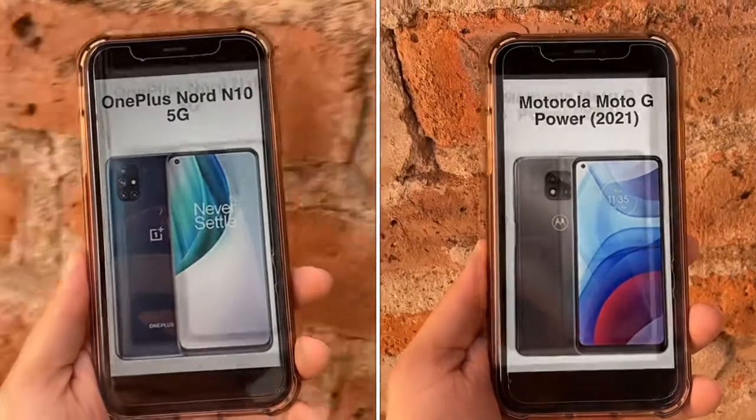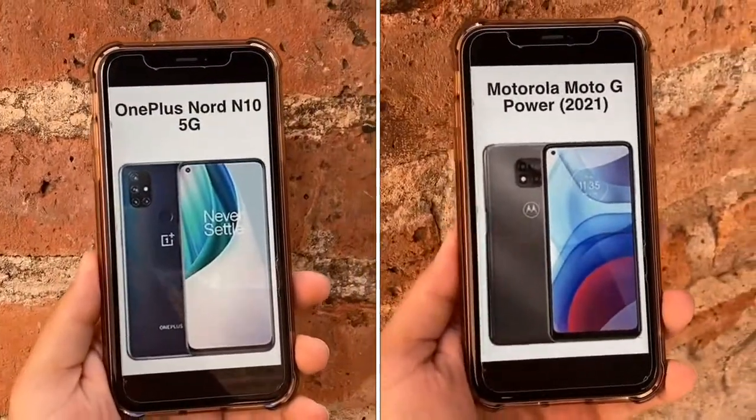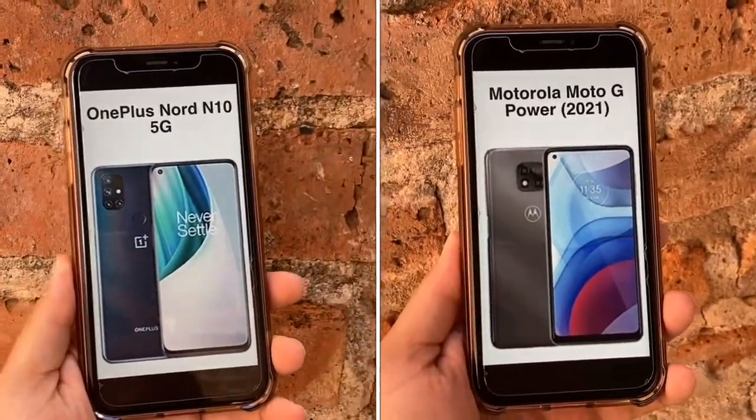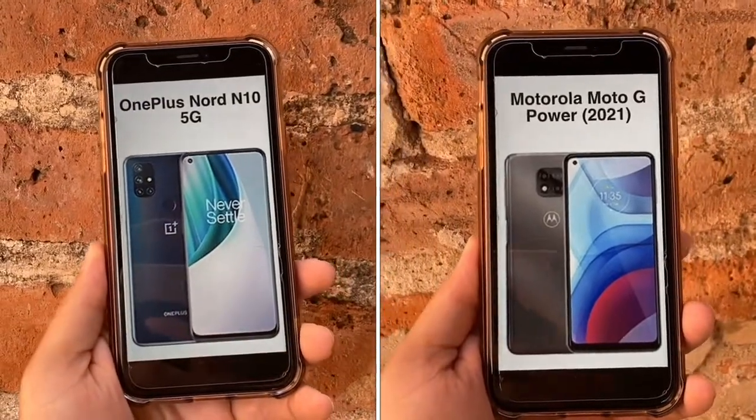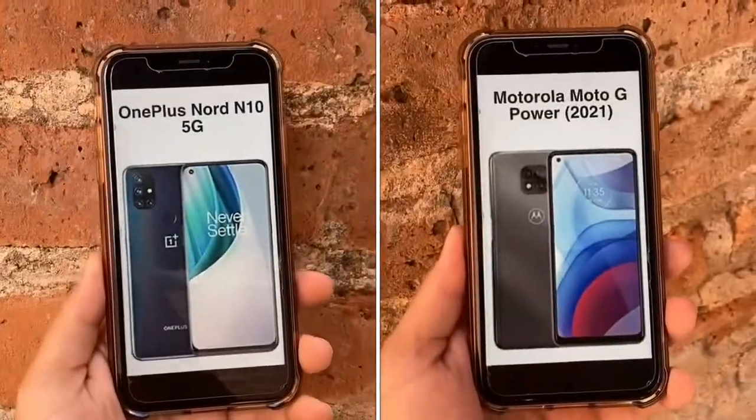But the N10 5G has 30 watt fast charging, while you get 15 watt fast charging on the Moto G Power. But both of these will guarantee you at least 1 day of battery life. And at these prices, that's pretty good.